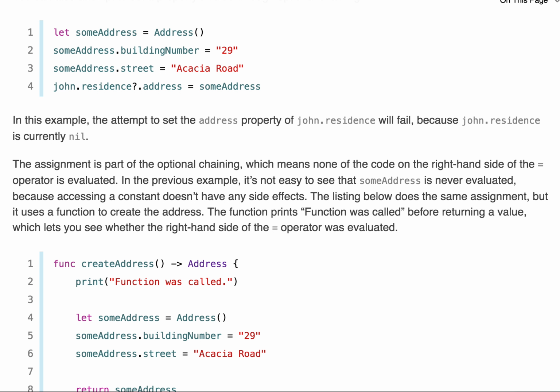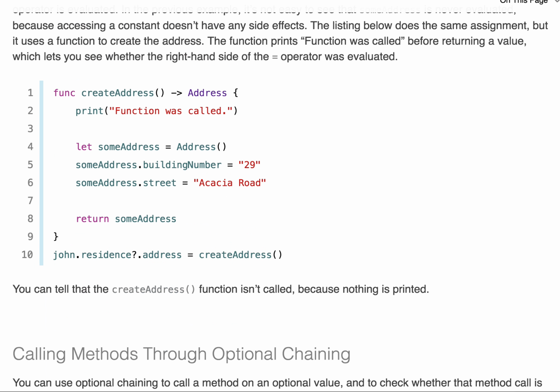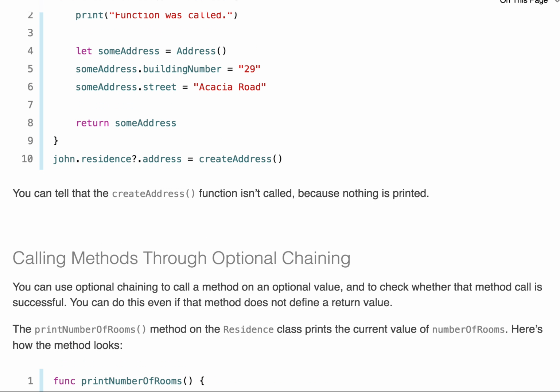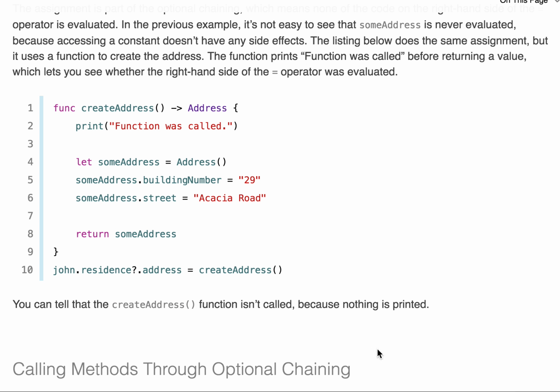In the previous example, it's not easy to see that someAddress is never evaluated, and because accessing a constant doesn't have any side effects, the listing below does the same assignment, but it uses a function to create the address. The function prints that it was called before returning a value, which lets you see whether the right hand side was evaluated. So func createAddress returns Address, print function was called, let someAddress equal Address. The idea here is simple. The createAddress function will print that the function was called in order to let us know if this optional was nil or not, because if it was nil, createAddress would not be called.